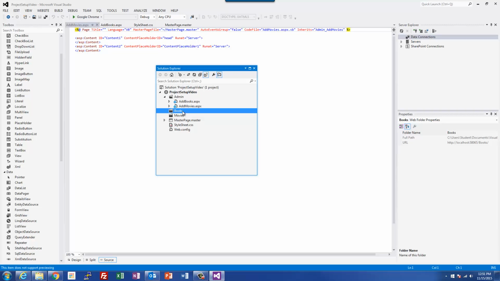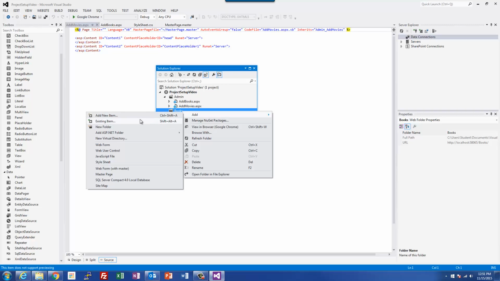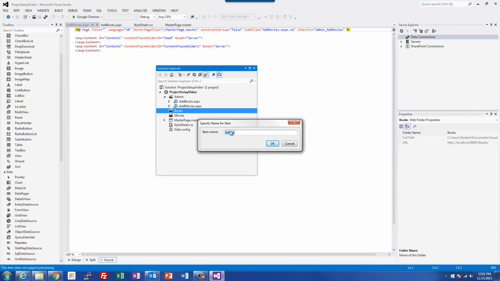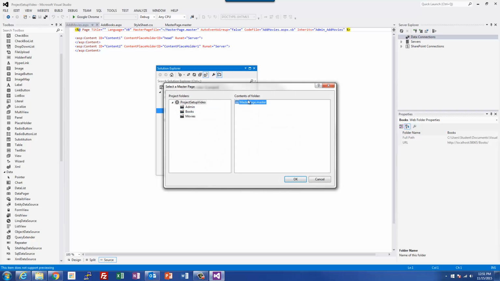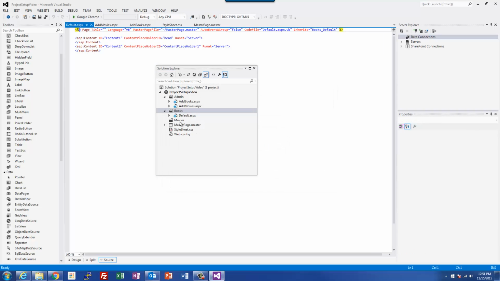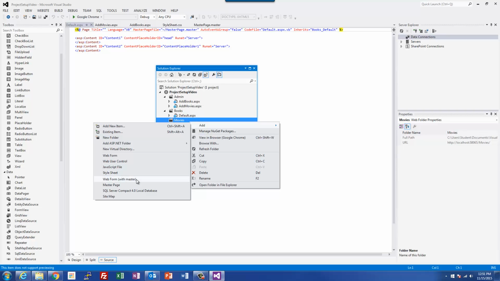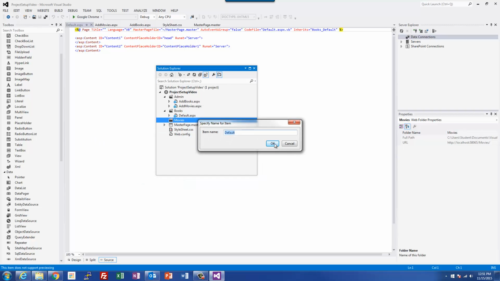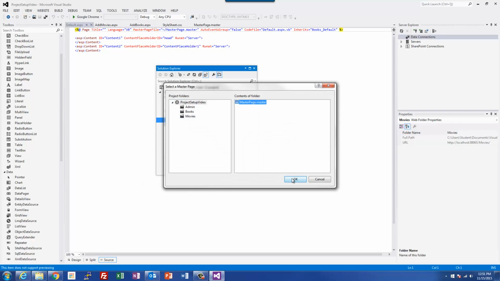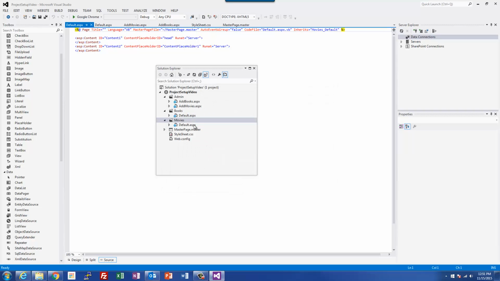And then here for books, we'll add just the default web form with master, leave it as default, same master page. And then for movies, we will add web form with master, default. Okay, so we have that.